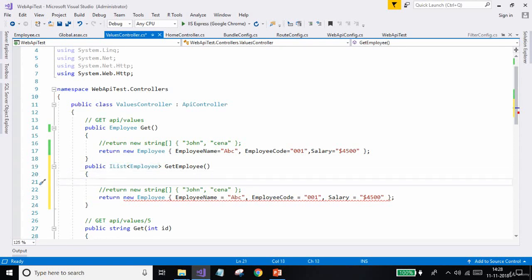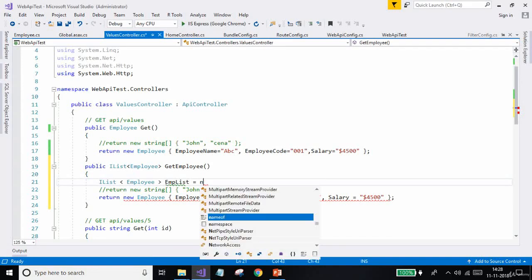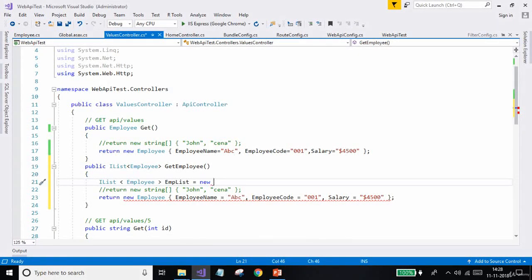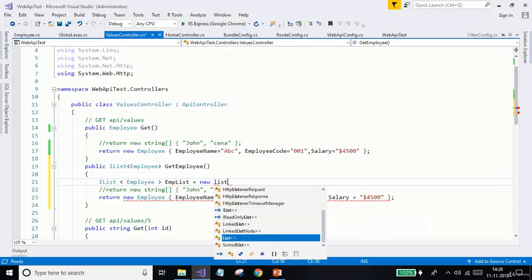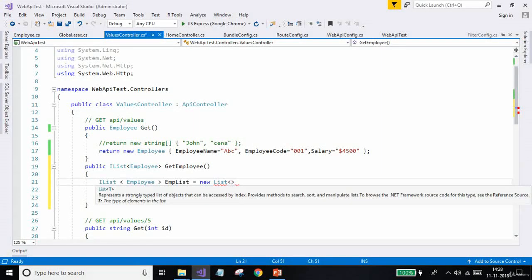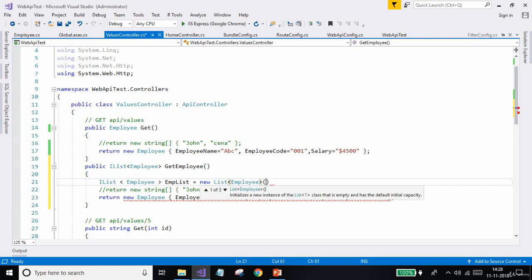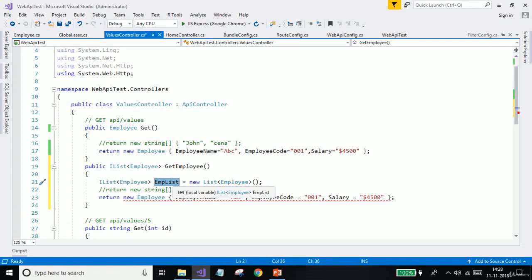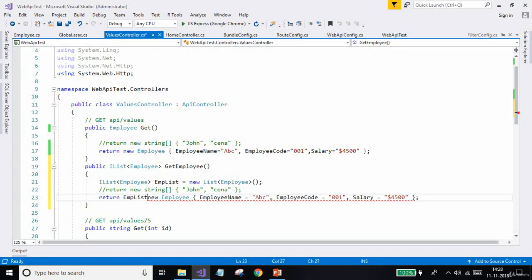emp list is equal to new list of employee. Okay, and then we need to add our employee objects to this list. So we have to do this here, and then take this portion out, because this is our employee initialization.